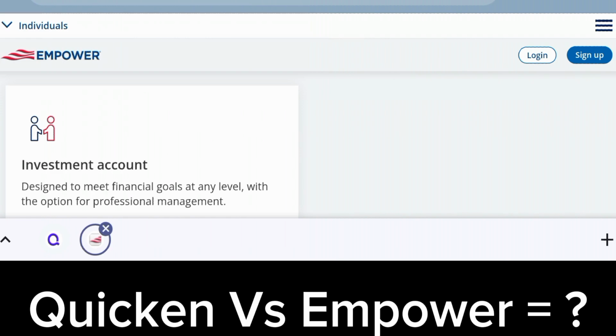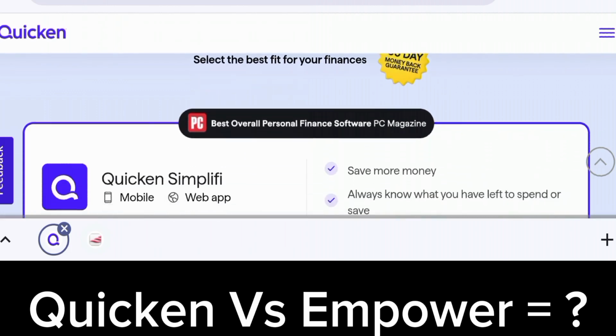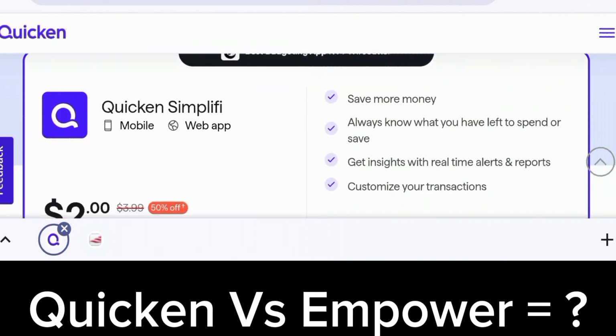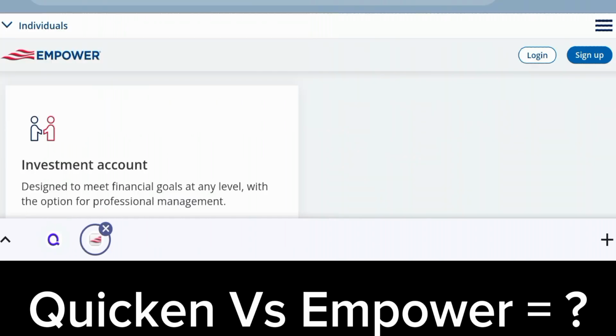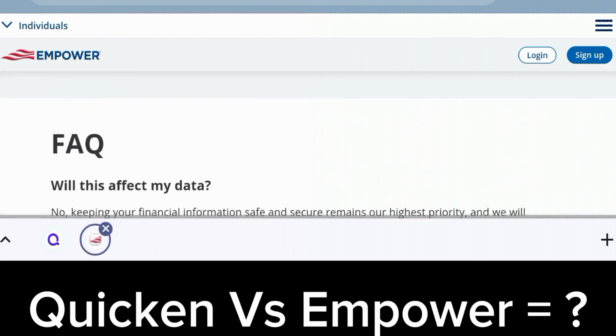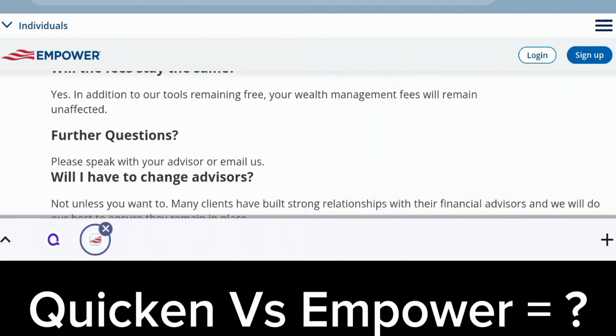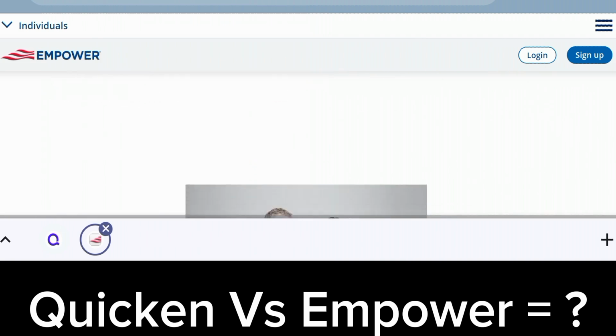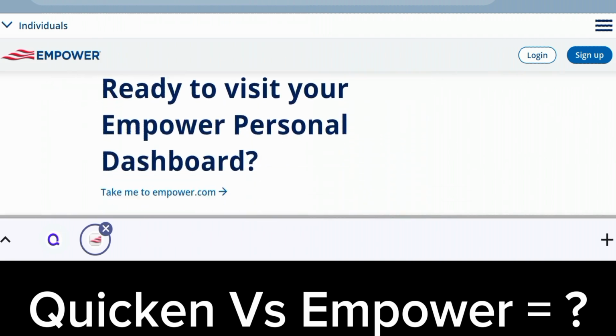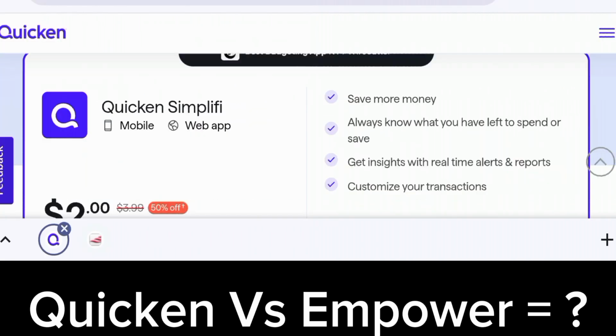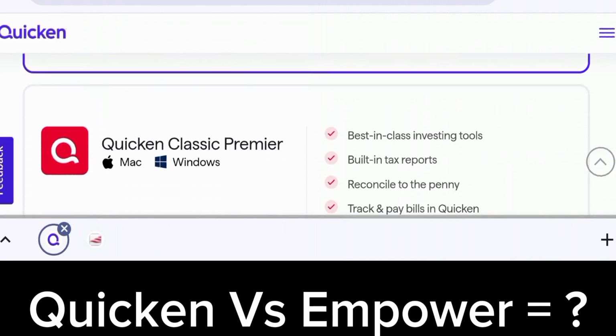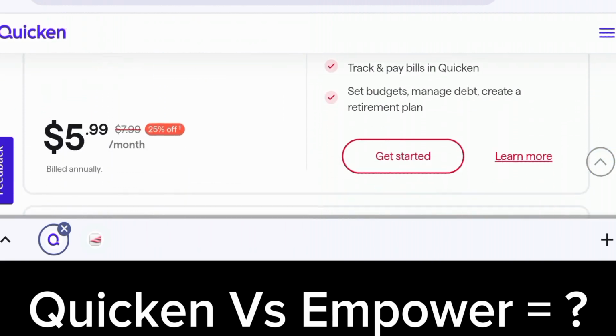Talking about budgeting tools, which is another point I have here, Quicken offers comprehensive budgeting tools including custom categories, rollovers, and detailed spending reports. But when it comes to Empower, they provide basic budgeting tools integrated within the financial dashboard, so they focus more on overall cash flow than detailed budgeting. So the best in this aspect of budgeting tools is Quicken because it has extensive budgeting capabilities.